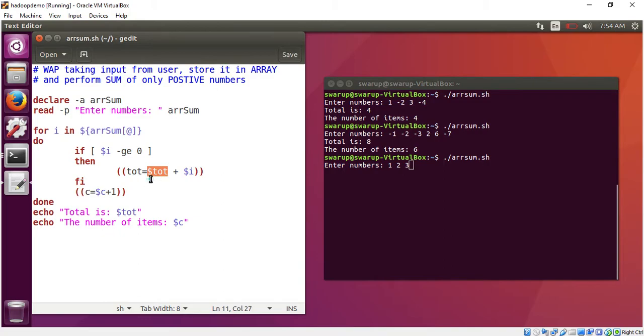So $tot, see again you are extracting the value with the dollar symbol. That's the reason why we have used it along with the variable name. So it is picking up the value from the variable, which is zero. Same goes over here, and whatever input I have stored over here, that is getting picked up. So along with this addition, the resultant will be stored in the variable tot. Okay, so that's how the tot statement gets generated.